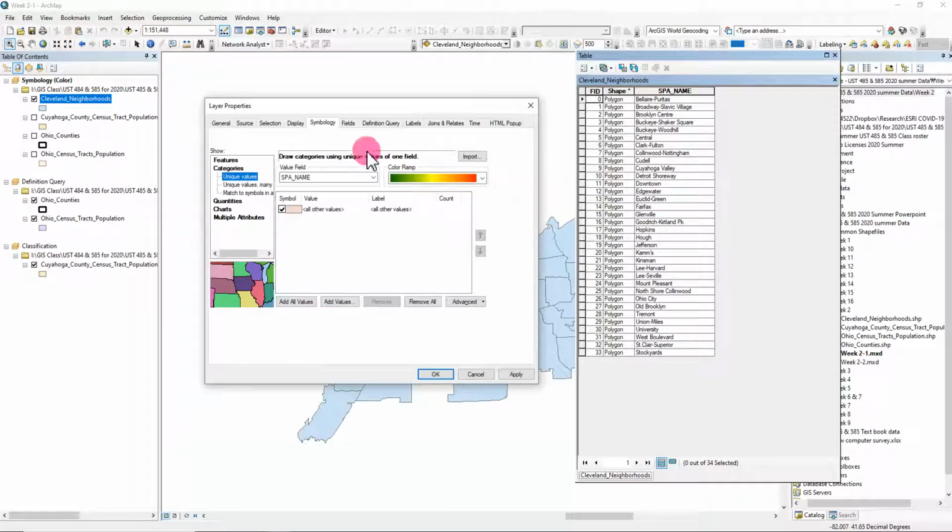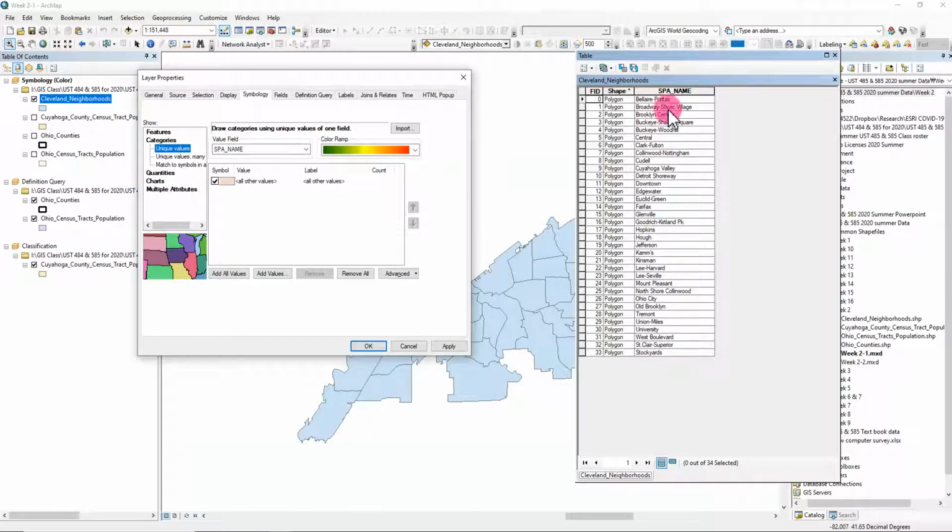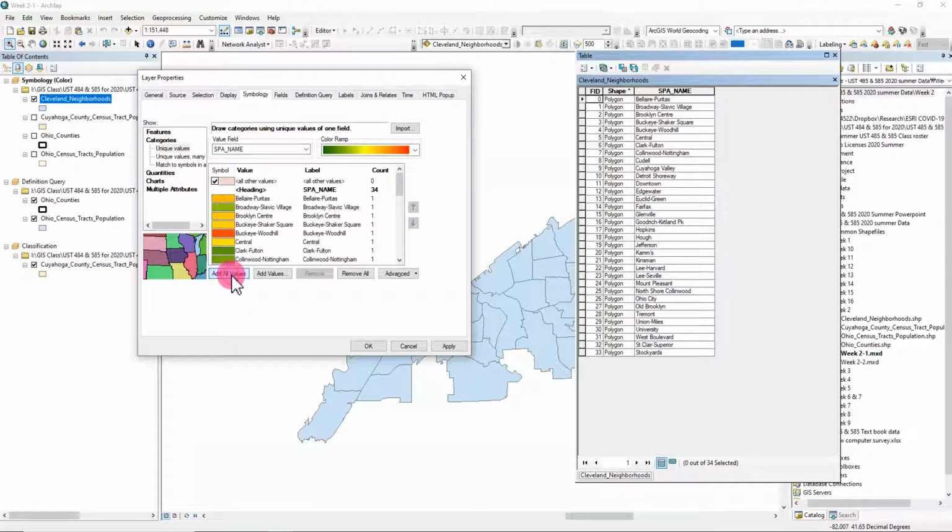So I wanna see all these neighborhood names on here, and then I wanna show a unique color for each layer. Then I'm going to select the SPA name. This is SPA name, which is the neighborhood names. If you click this, you can select the SPA name here. Then I'm going to add all values. So you can see here, if you add all values, now we added all rows, right? So now we can see this.